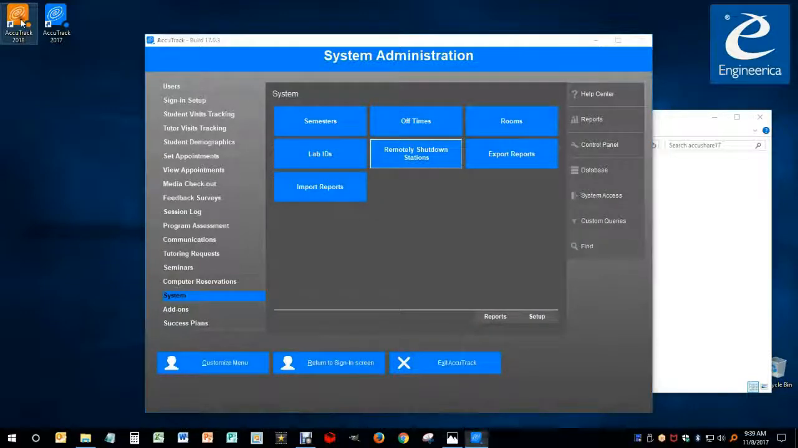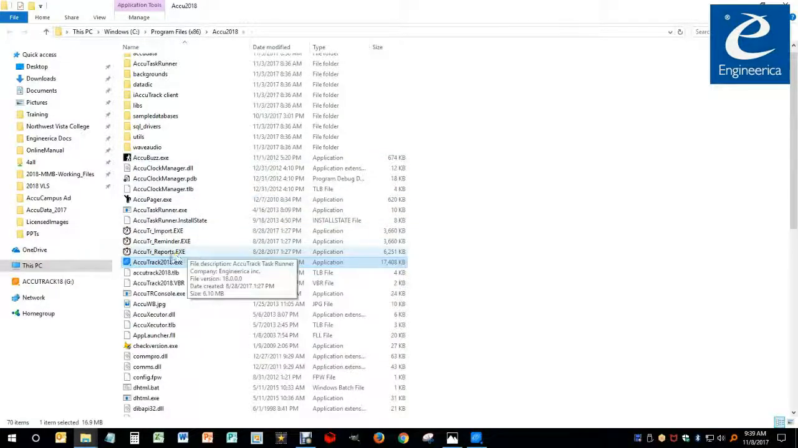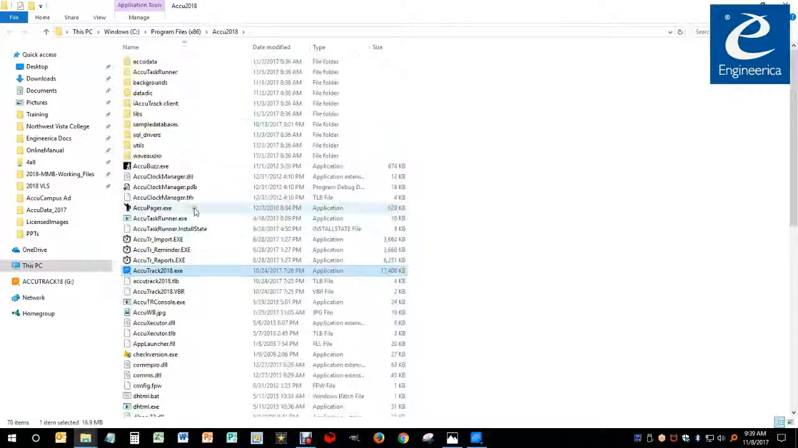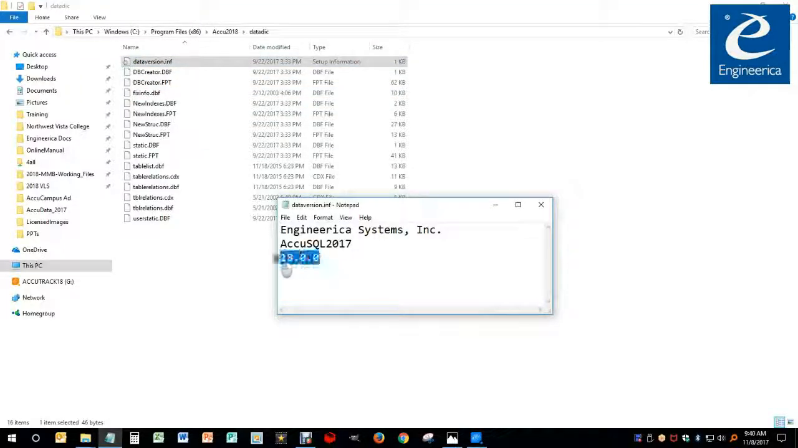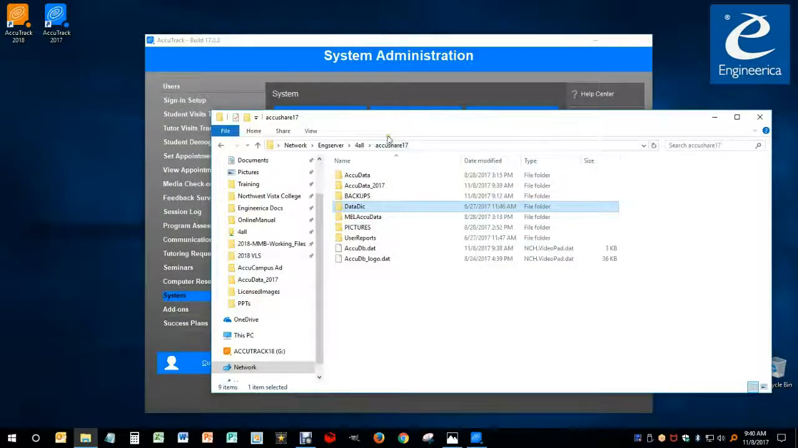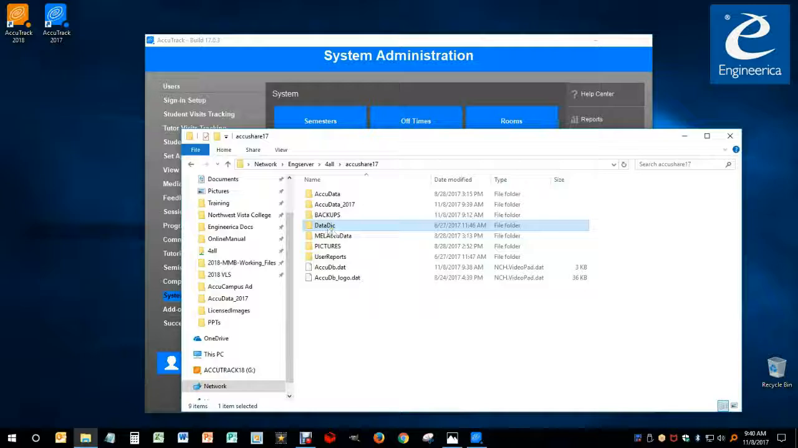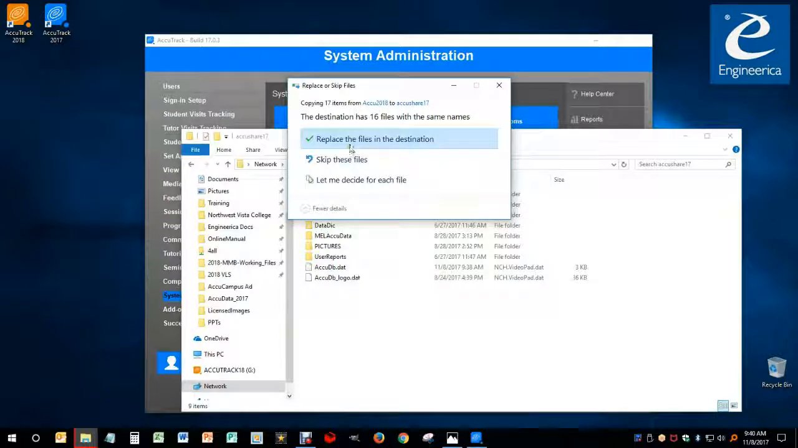In the meantime, I'm going to right click on AccuTrack 2018 and open file location. In here we're going to look for the data dictionary just to make sure it is the newest version. I'm going to double click it. Yep, 18.0.0. And I'm going to right click and copy that, because we're going to need to copy that out to where our shared path was. And if you remember, here is the shared path that I had. So I'm going to paste that. It asked me, do I want to replace? Yes.